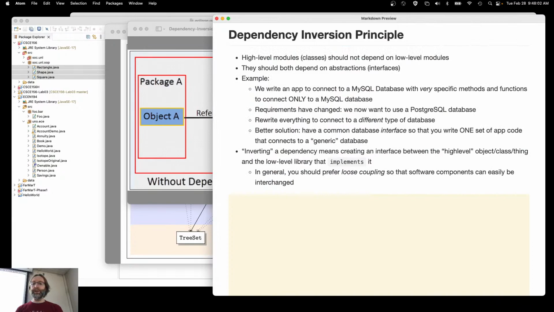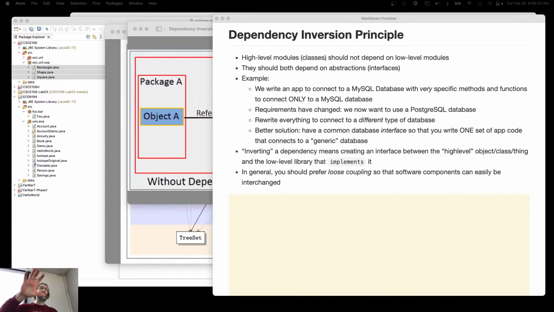Inverting a dependency means that you're creating an interface between the high-level object and the low-level library that implements it. In general, you should prefer loose coupling so that software components can be interchangeable. And this is not just with classes and interfaces. This is with everything, right? We do multi-tier architecture. You've got a database tier, a middle tier, and a front-end tier, right? And you want very loose coupling between these so that you can have an Android app team develop the Android app interface to your business.